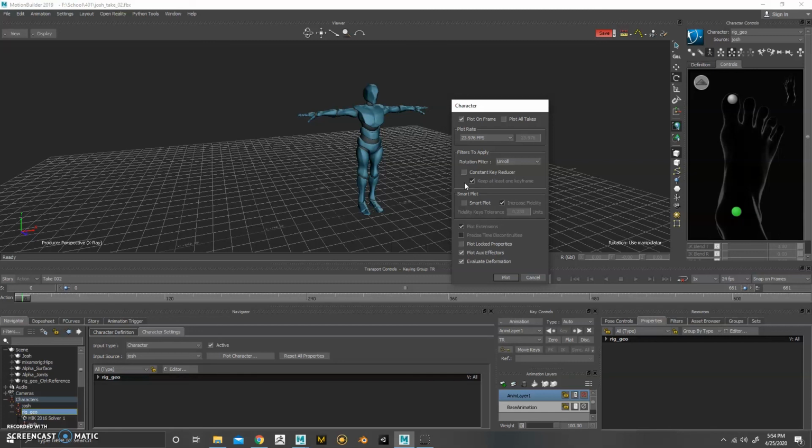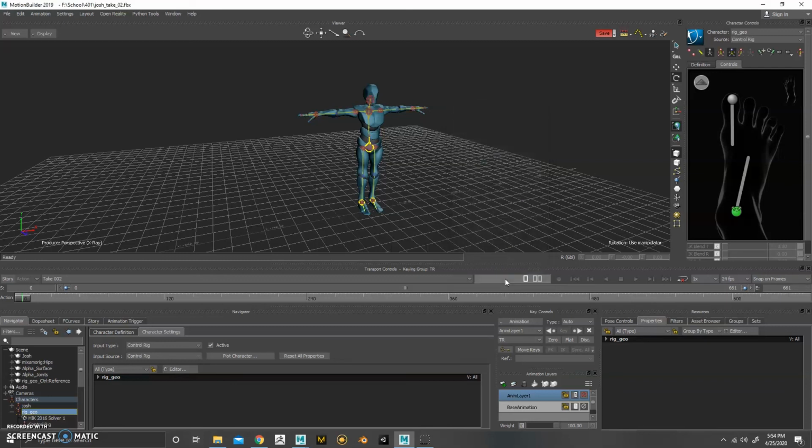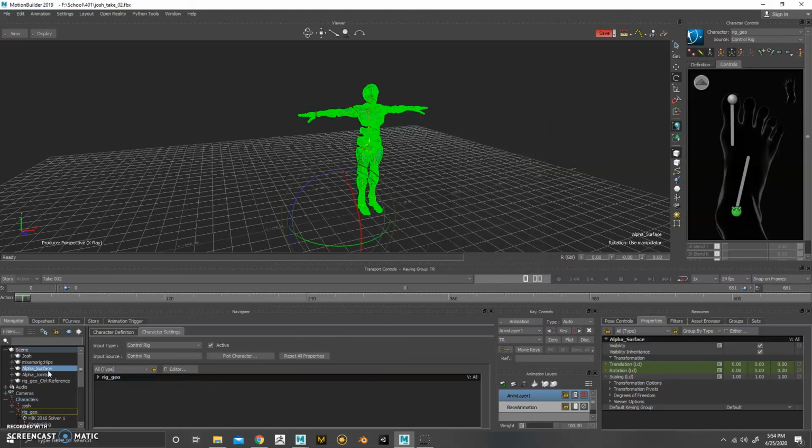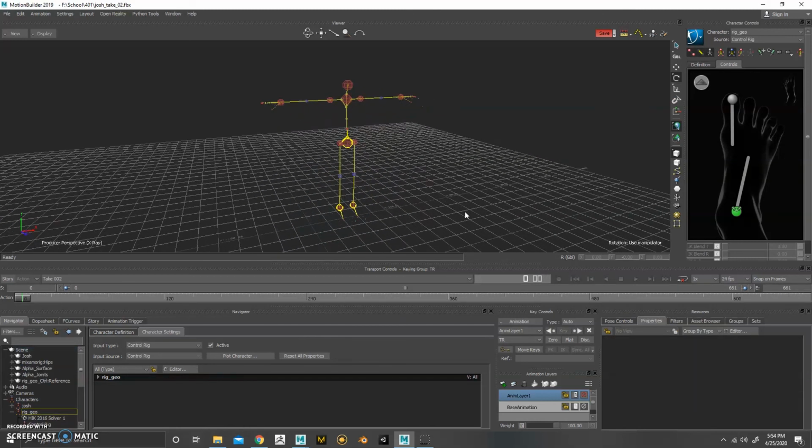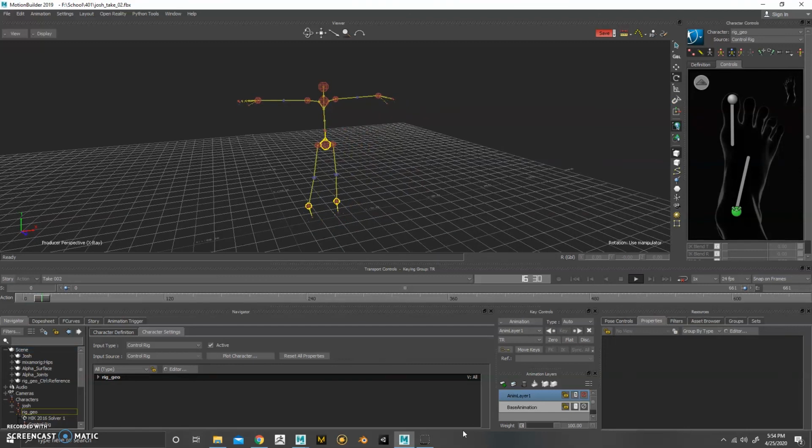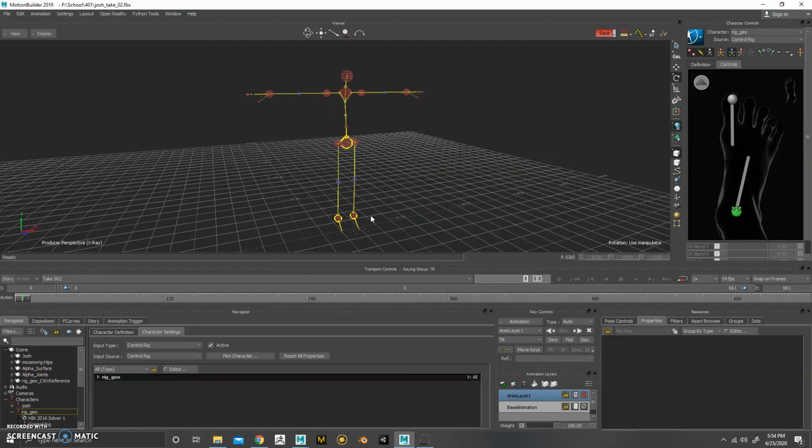We want to keep all of that information so that we have more control and more data to work with when we do our cleanup. So we're going to leave that unchecked, and I'm going to press plot. It's going to do a little bit of work. And now if I go into this geometry and hide it, you see we have a control rig here, and if I play this back on the timeline, you'll see that this control rig now has animation, and it is now the driving force of our rig geo. So now we can start doing some data cleanup.